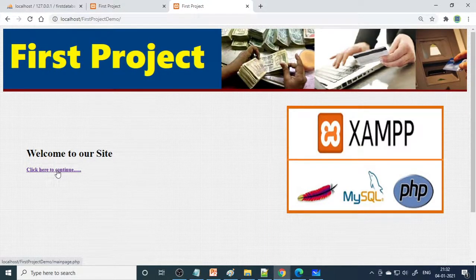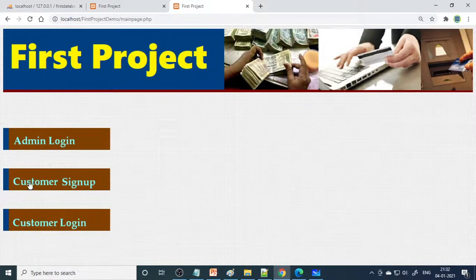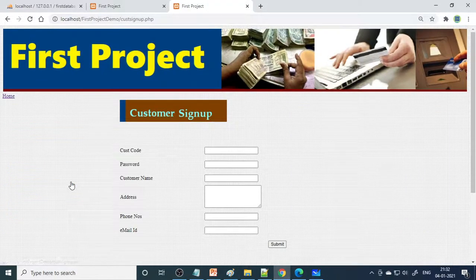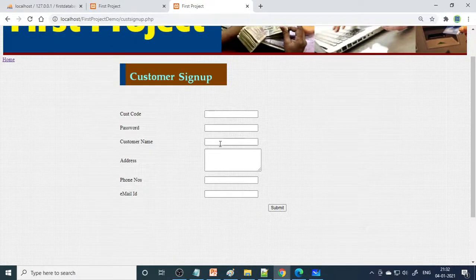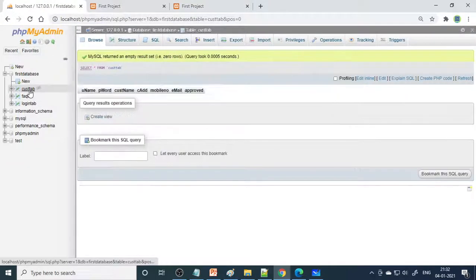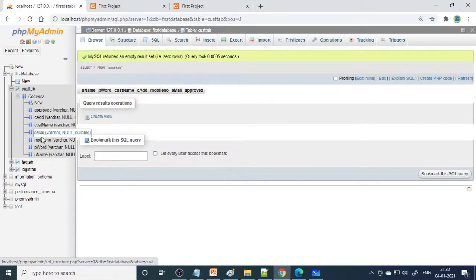Now click here to continue. Now you have a customer sign up. So you need to click on the customer sign up. So here is a simple page, the customer sign up page. Now you can see there are 6 fields. You should match with your database. So here is the customer table, and see the columns. There are 6 columns here.